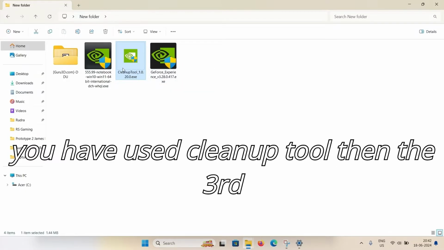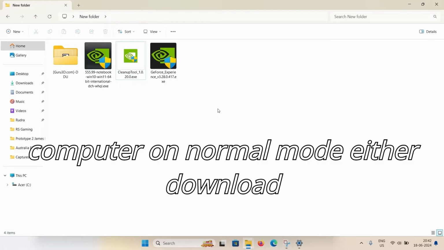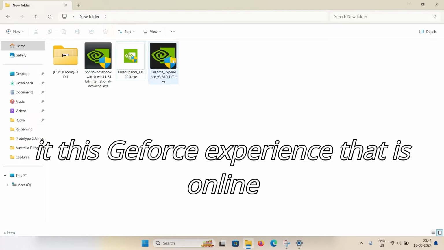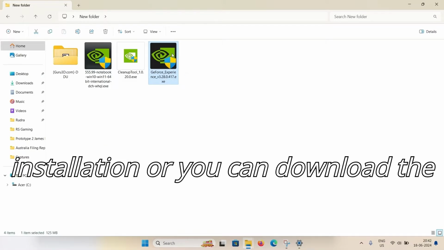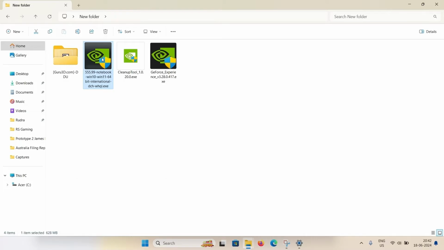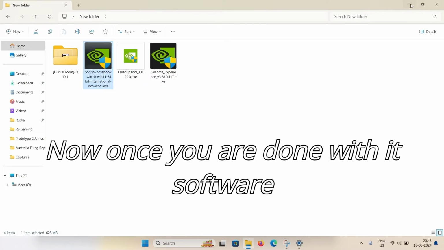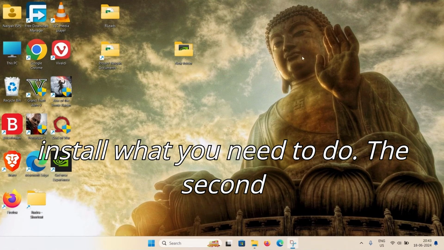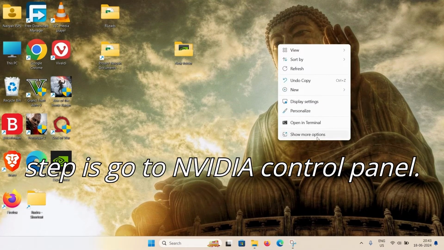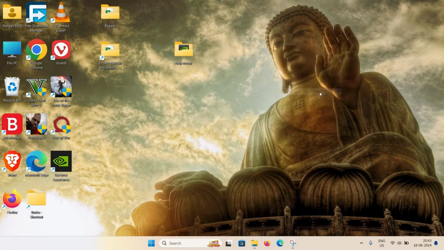Now once you have used the cleanup tool, the third thing that you need to do is start your computer in normal mode. Either download GeForce Experience, that is the online installation, or you can download the offline installation. It is your choice, and reinstall your software completely. Now once you are done with the software install, the second step is to go to Nvidia Control Panel.